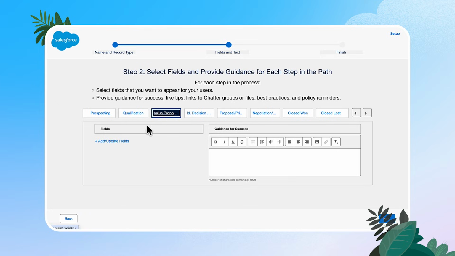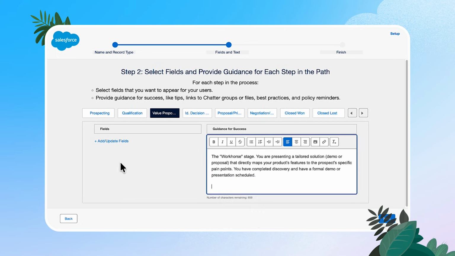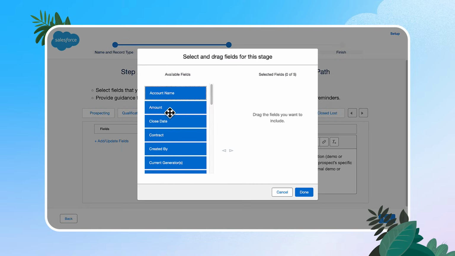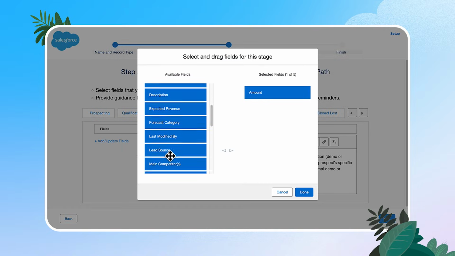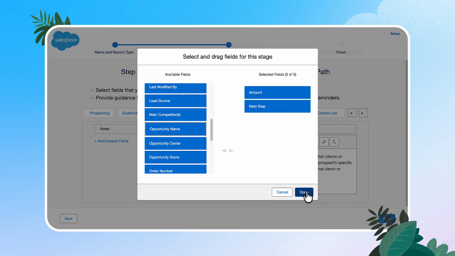And we're just going to take this stage by stage. I'll add in the Guidance for Success that I have outlined and some fields. So in value prop, let's say I want to have amount, and I really want to have a next step captured here.